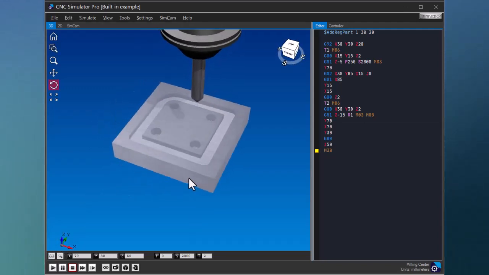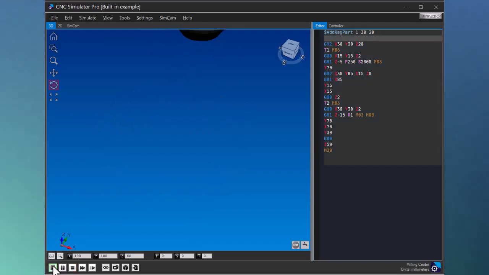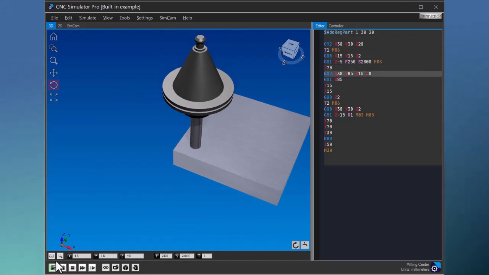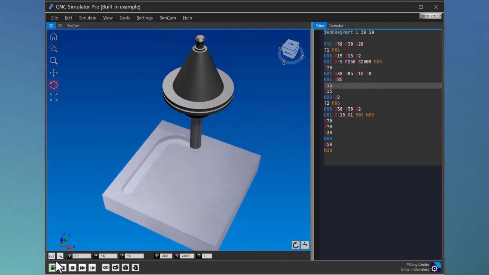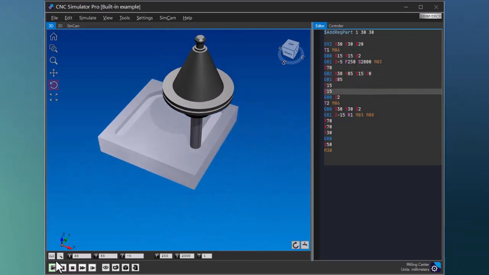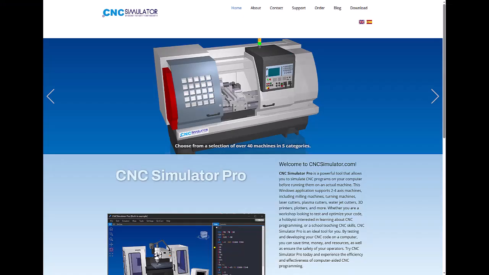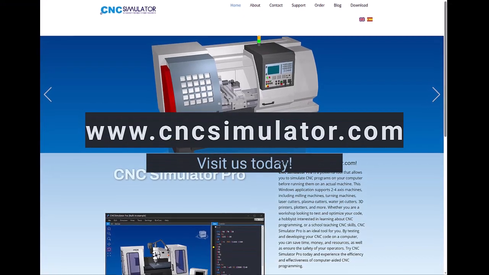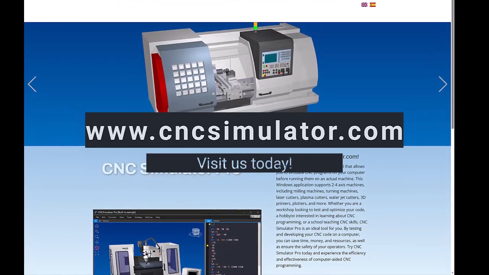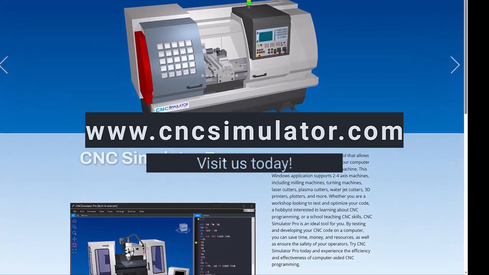That's it for this tutorial on how to get started with milling using CNC Simulator Pro. You have learned how to create a simple project, set up the machine parameters, load a tool, write a G-code program, and simulate the machining process. I hope you found this video helpful and informative.